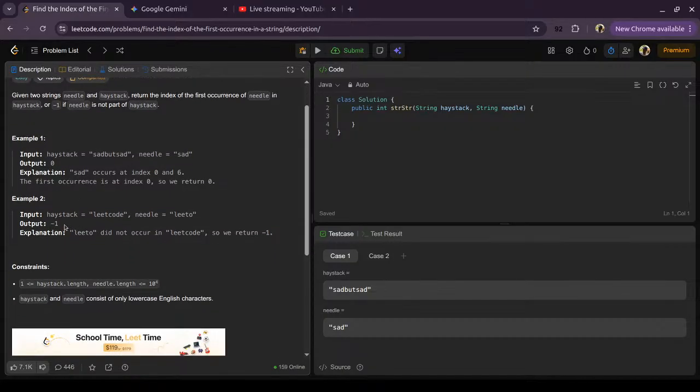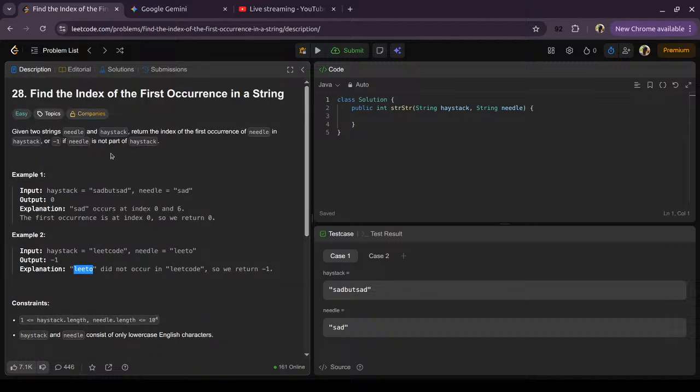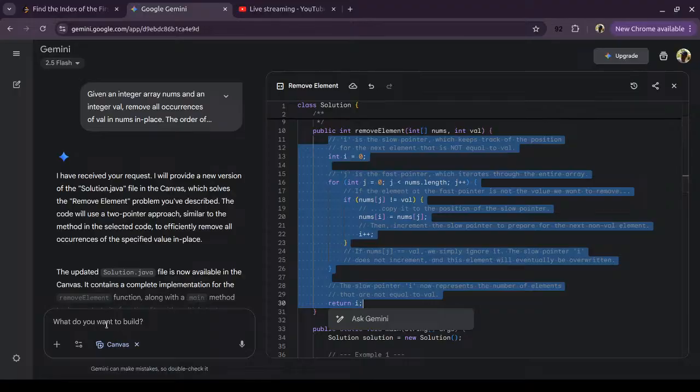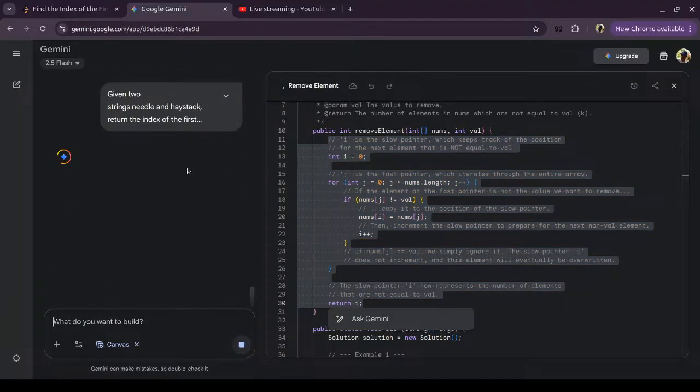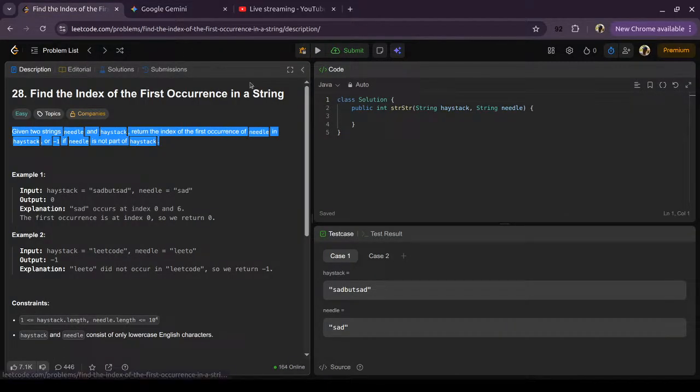Let's see this one. Here the haystack is "leetcode" and the needle is "leeto", which is not existing in leetcode, right? So leeto did not occur in leetcode, so we return -1. This is the logic. It is a good one only.